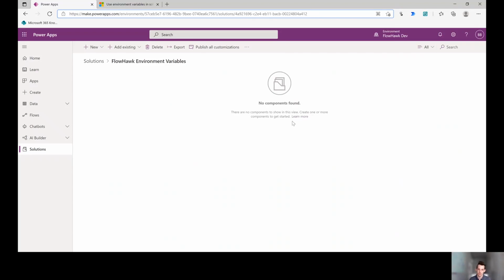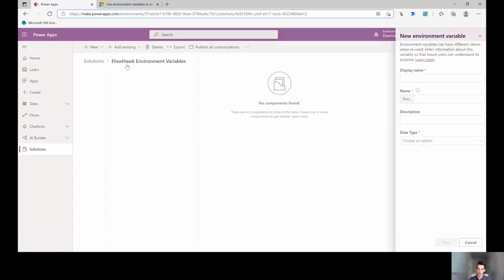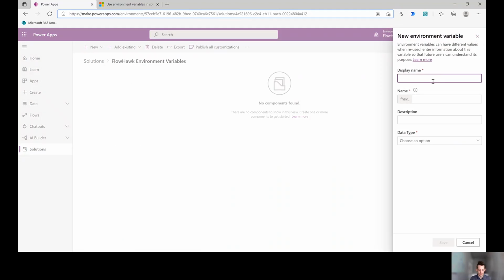So in my solution, I don't have anything quite yet. First thing I'm going to do is create a new environment variable. The first one we're going to give it here is URL. So a common scenario is that let's say I'm sending emails out that point to a specific site or Power Apps portal or Dataverse or something. And as I go through, I want this to change where I'm pointing in my dev to where I'm pointing in my test and then my prod. That's a common scenario here.